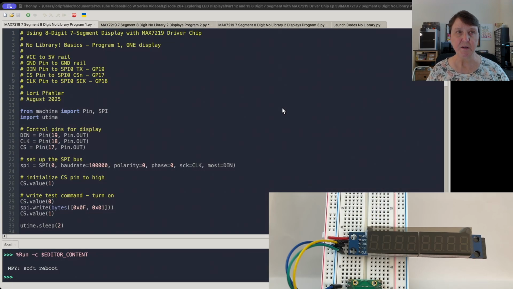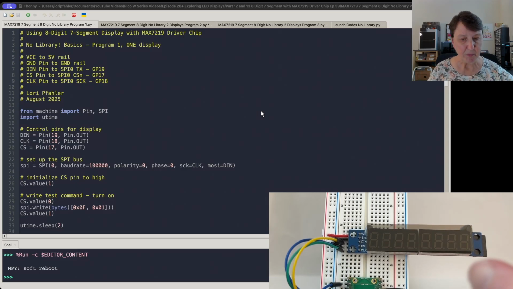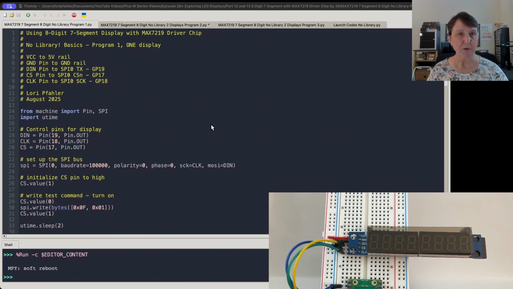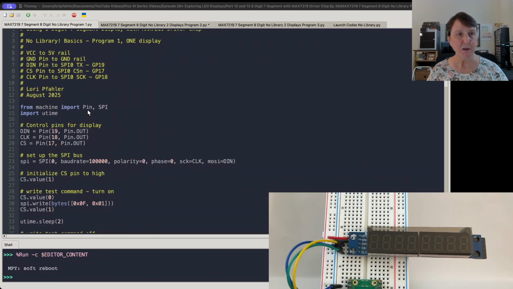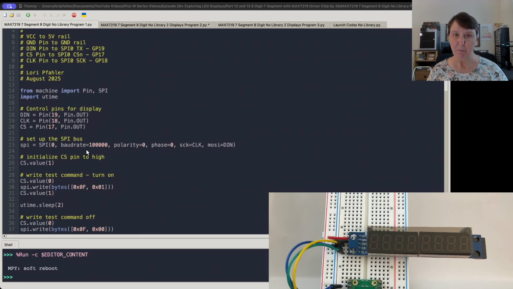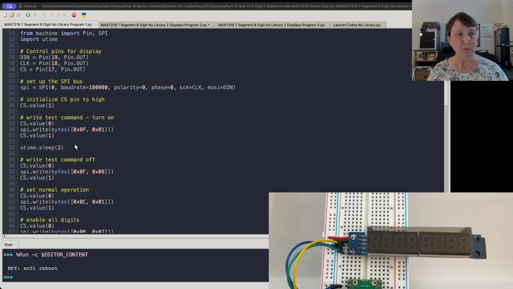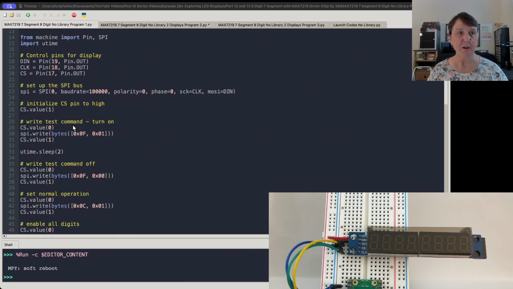All right, let's try a really basic program and send some commands to our display. I only have one display hooked up right now, and we'll just try to send some of the simple commands that we've discussed. We'll import Pin and SPI from machine, and we'll also import the time library. We'll set up our pins and our SPI bus as we discussed in the slides, and we'll set the chip select pin to high to start. Then we'll write a command. Let's turn on and try the test.